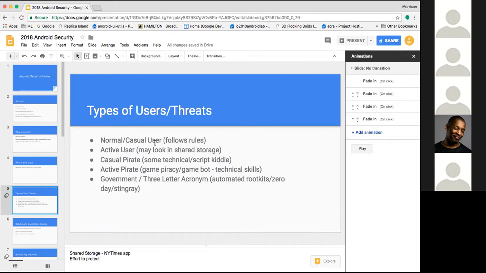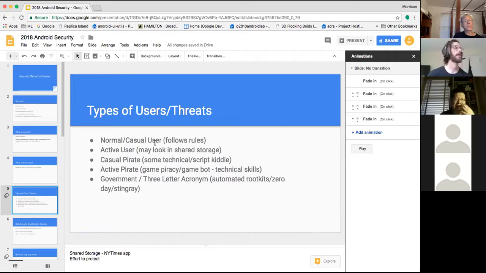Then we get into something a little more challenging, like the casual pirate. Casual pirates have some technical skills. Script kiddies is a nice way of putting it. They are pretty much using stuff that other people have built to crack your app or do other things. Admittedly, this is more from a games perspective, but it could also apply to some type of online bidding or online sales process. Can they somehow inject something erroneous and possibly get further into your system? So one way is to at least be understanding that that's one possible vector of attack.